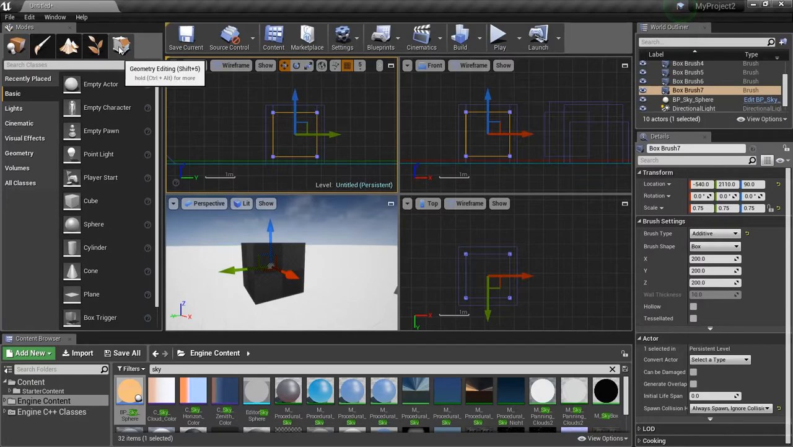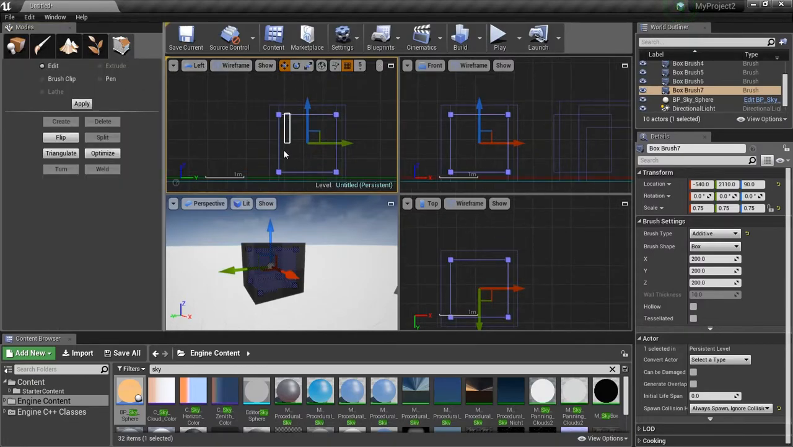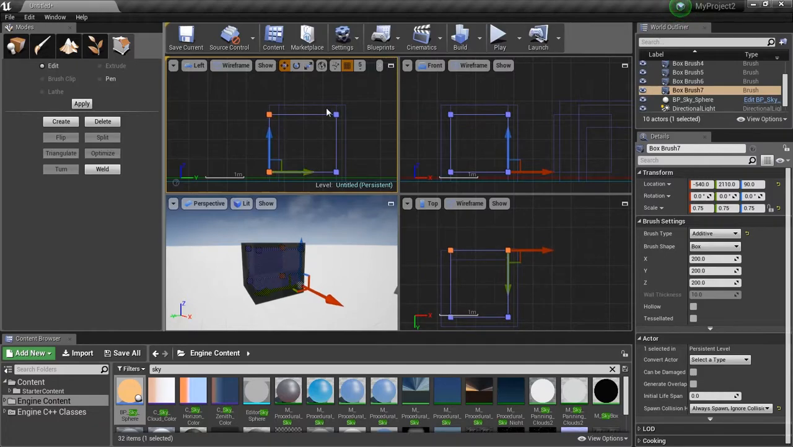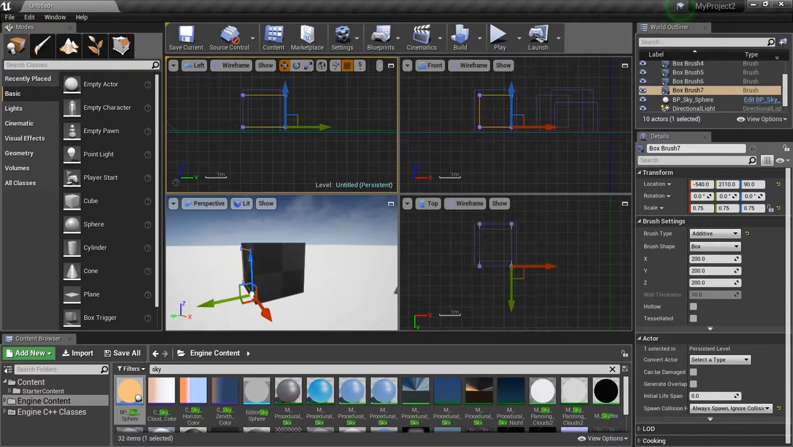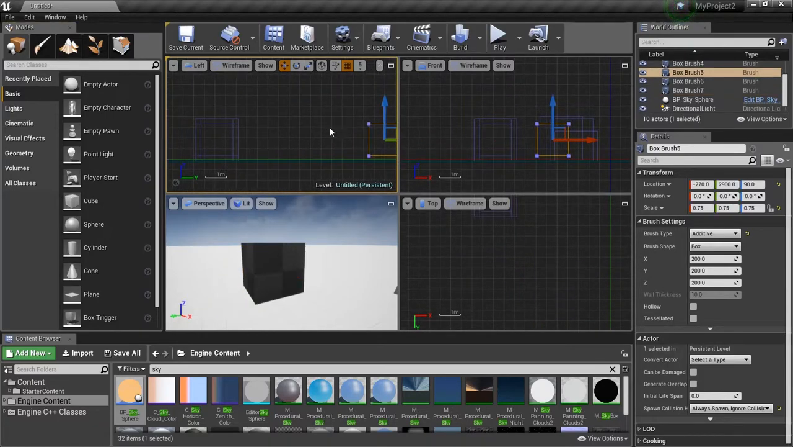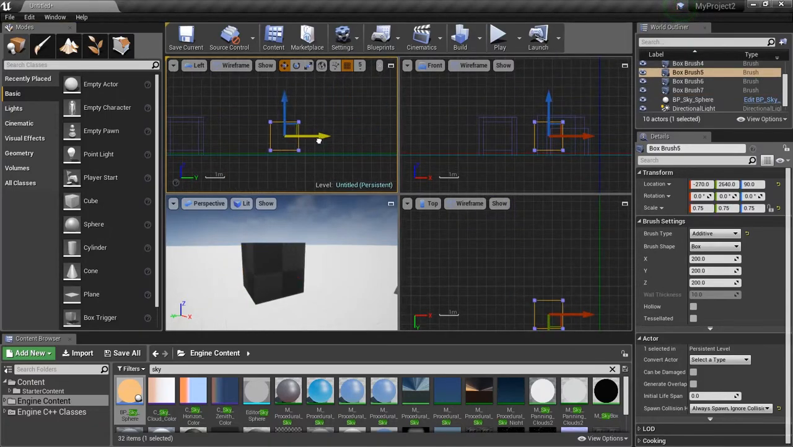So now that that's placed, we're going to go back into geometry editing. I'm going to grab this side and drag that out to the end of the box, and this side and drag that out to the end of the box as well. And that's that one done. So if you go back into place, I'm going to grab our third box. So we're going to place that in the center.